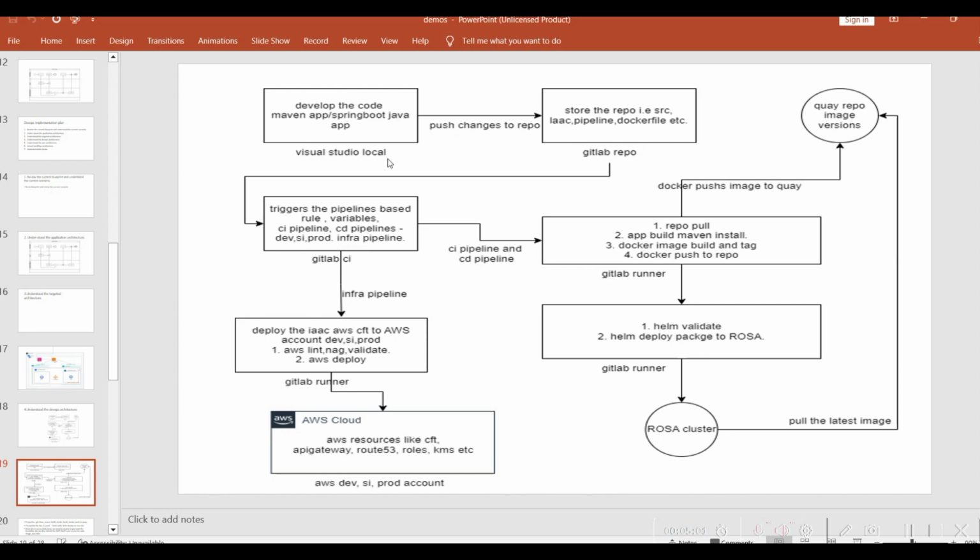First, you need to install Visual Studio on your local machine, and we need to install some plugins like JDK, Maven, Tomcat. After installing, you need to create a Spring Boot Java application with the help of a Java project. You need to write the src folder, write test cases, and write the IAC folder. After writing, you need to write the pipelines. After that, you need to push the changes to GitLab.